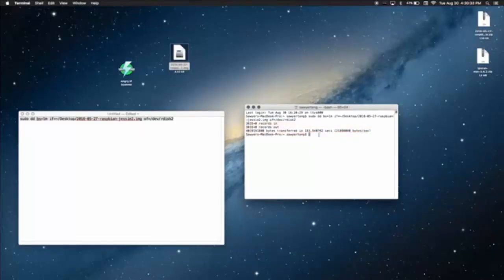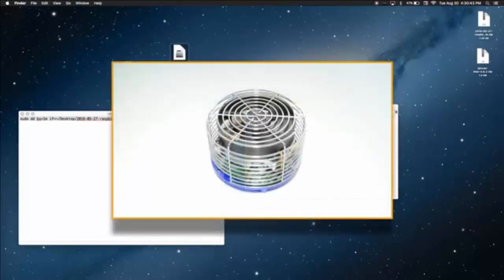Now you can eject your disk and remove it from your Mac. Once you've done that, you can insert it into your Raspberry Pi. If you're unsure how to set up all of the components, take a look at my first video explaining how to do that.